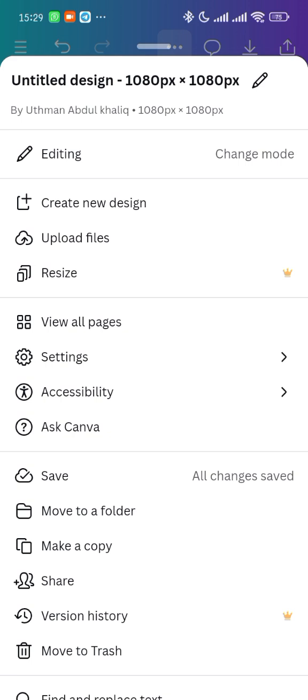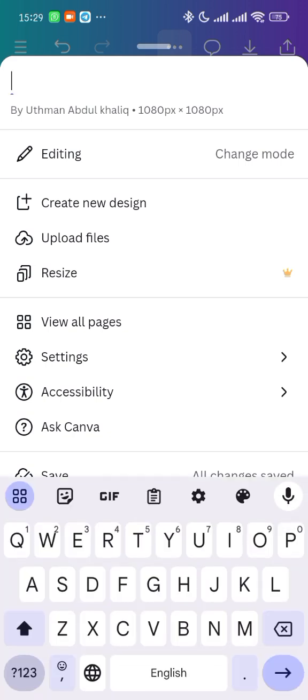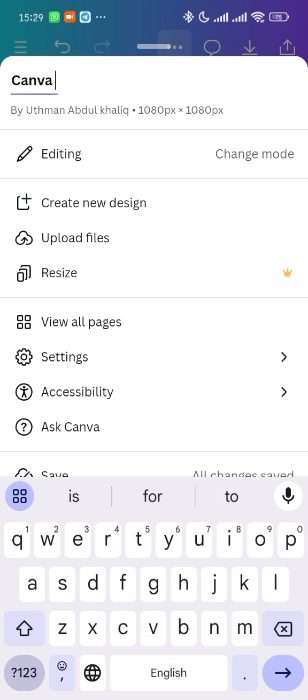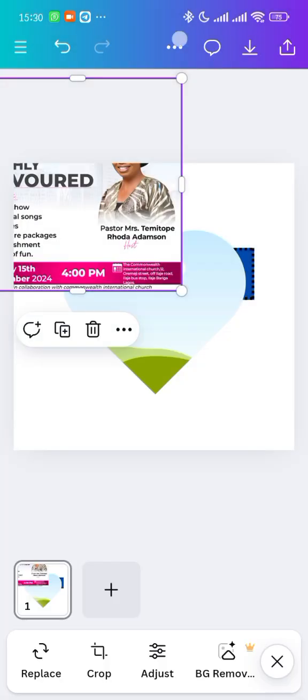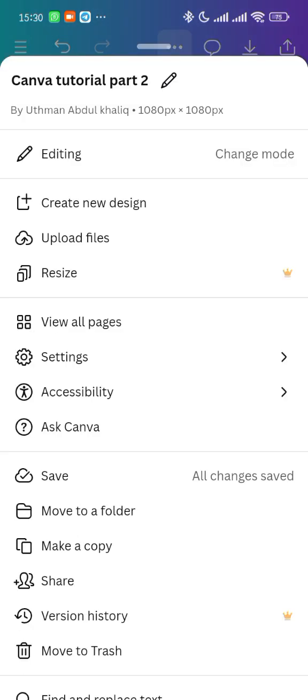If you want to change it, you can just click on this pen icon here. Once you click on it, then you type, let's say, Canva tutorial part 2, and that's all. Sorry about that. You see, the name has already changed. Canva tutorial part 2. Hope you understand.